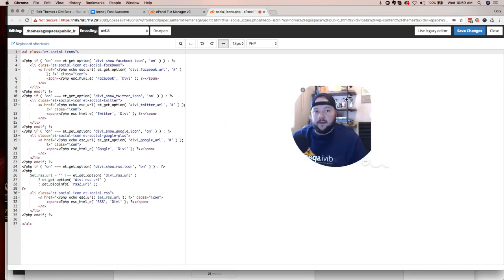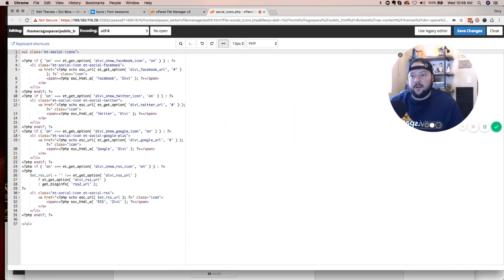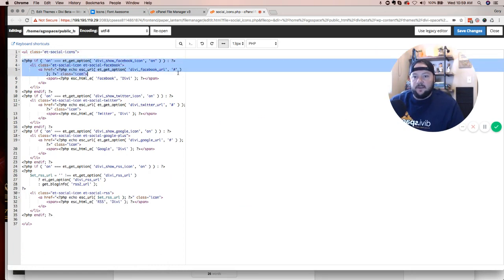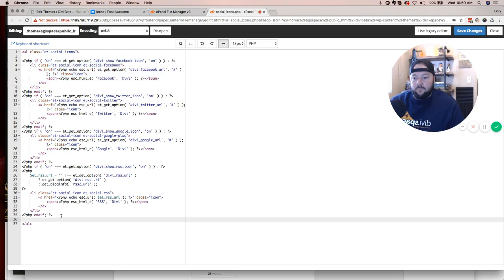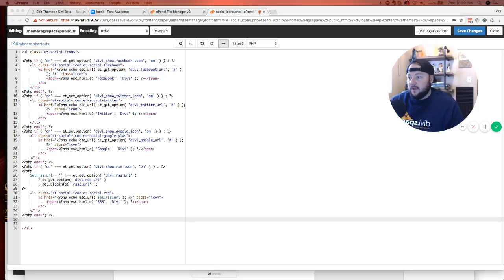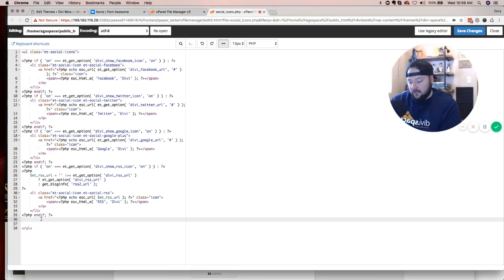Okay, so here we have the social icons.php file open, and you can see the default choices that we have from Divi, and those are all in there. So we're going to add some script that I'll have in the blog post. Just some real simple code here, and as mentioned, I'm doing this for Yelp.